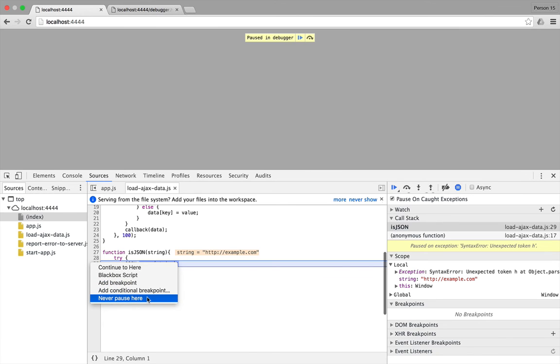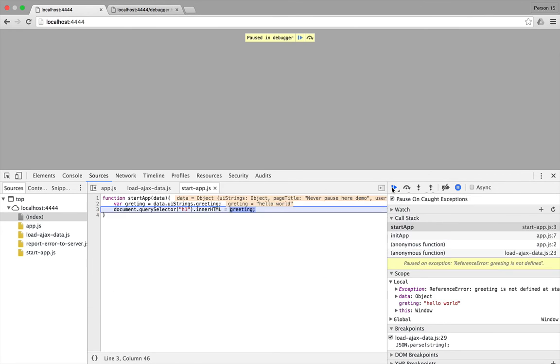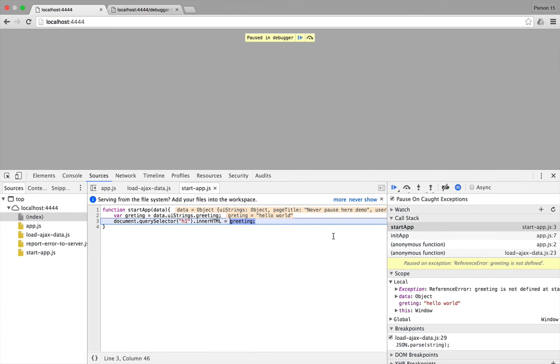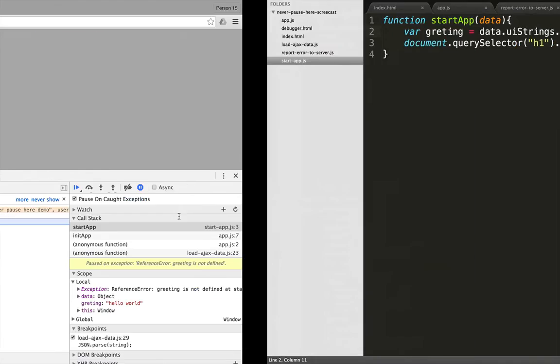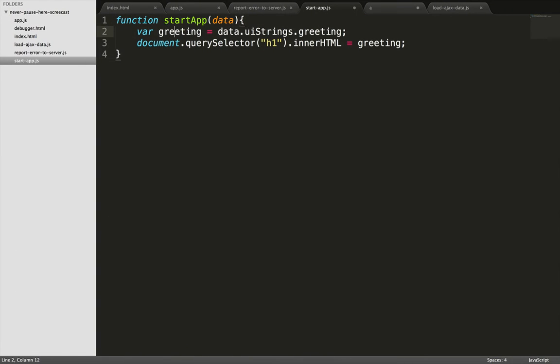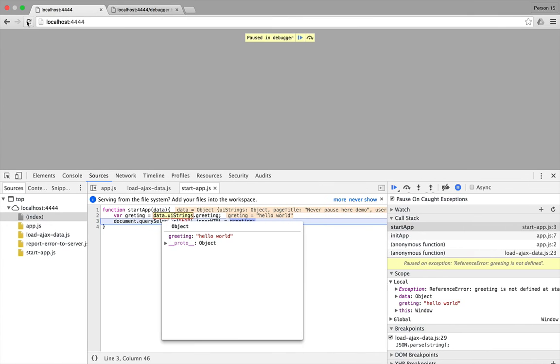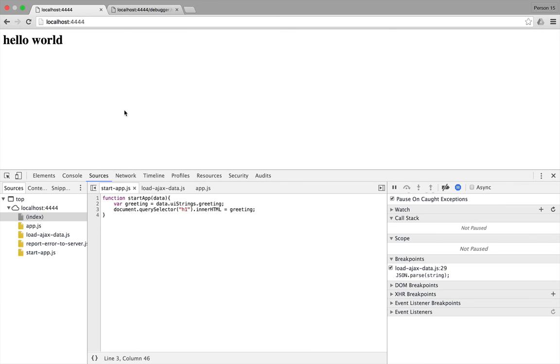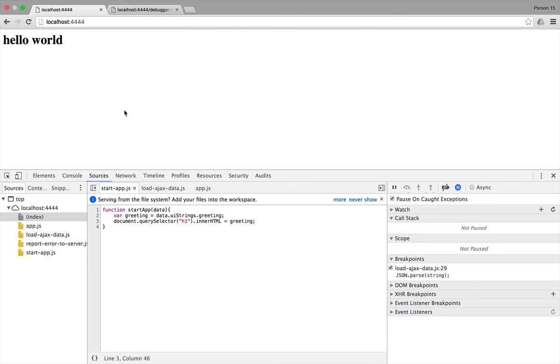So if I right click on the line number and select Never Pause Here, the next time I click continue, Chrome is going to ignore that particular exception for debugging, and it's going to go straight to the place where this reference error "greeting is not defined" occurs. So now I know, okay, this isn't defined, and that's because I've misspelled this variable name. So if I go into Sublime to fix it and reload the page, this time everything is working as expected.